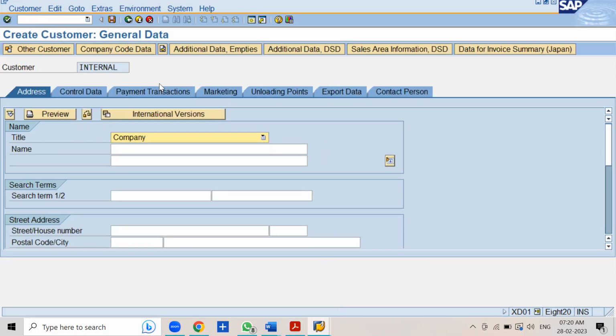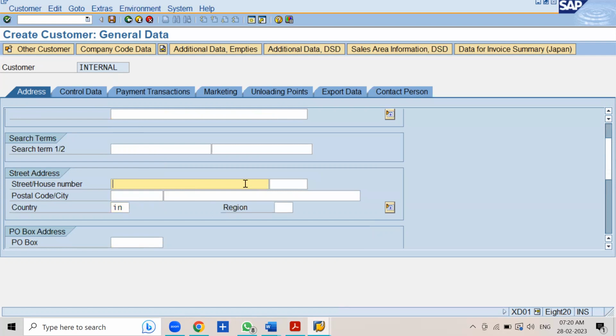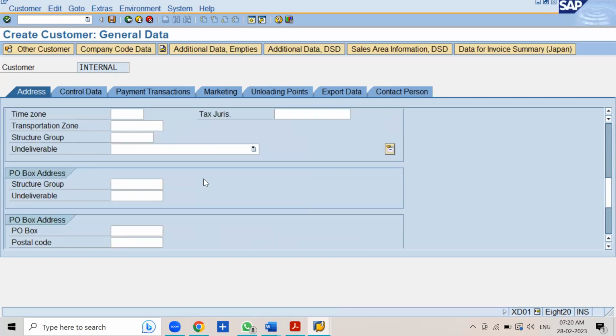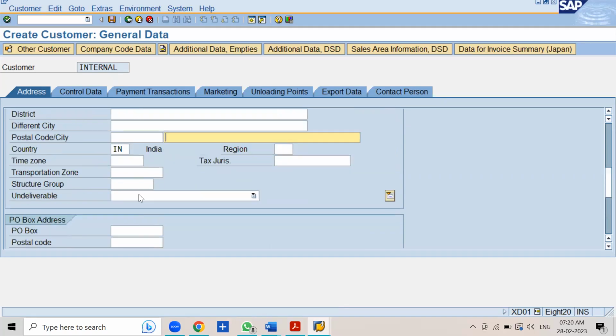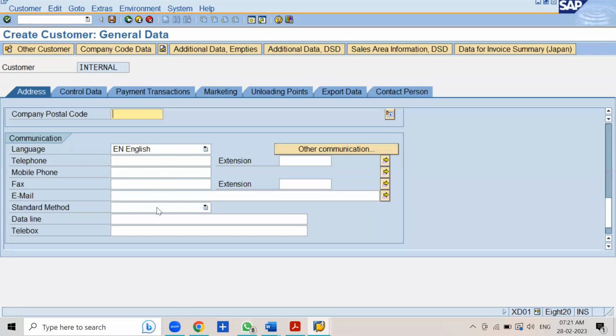Title is company. Name is Ram and Company. Customer name. Country is IN. So here you can maintain the address of the customer. If the address is large, you can click on this more fields button. Here you can maintain the complete address, time zones, post box number, postal code, then communication related information. All this information you can maintain in the customer master record. This is the general data segment, which contains information relating to address.